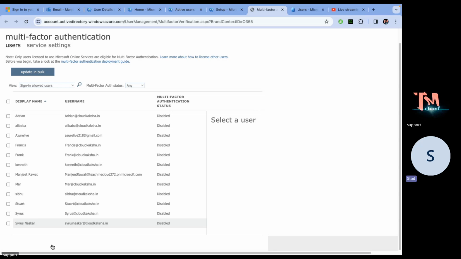Is it not at all possible, or is there another method? Can we integrate third party applications or websites also? Not from Microsoft 365. You have to discuss with another third party MFA provider that helps us to configure MFA for third party applications. Okay.